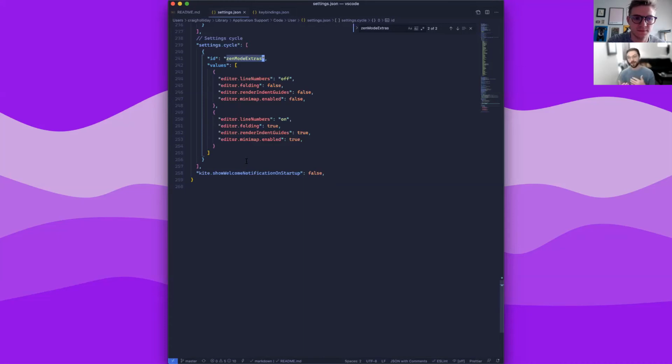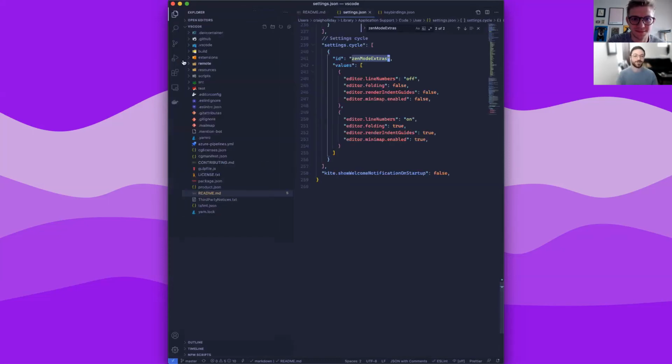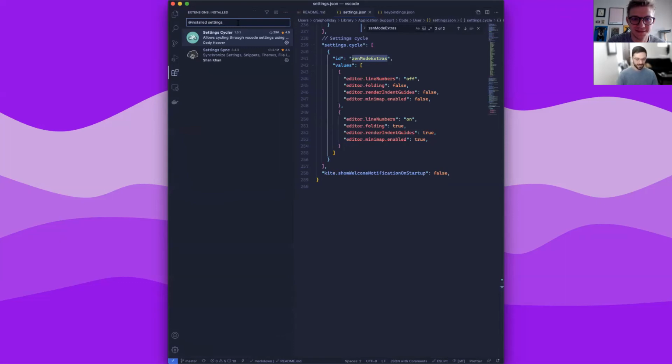And now, how do we run the Zen mode command to hide everything as well as this command? Well, now we go to another extension. And I believe it's called MultiCommand.